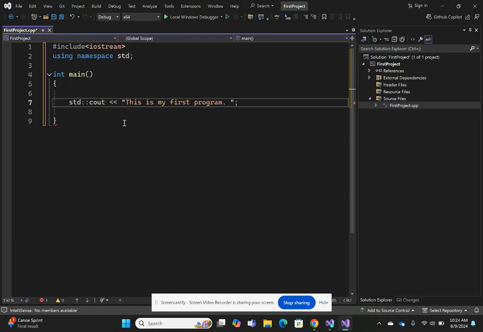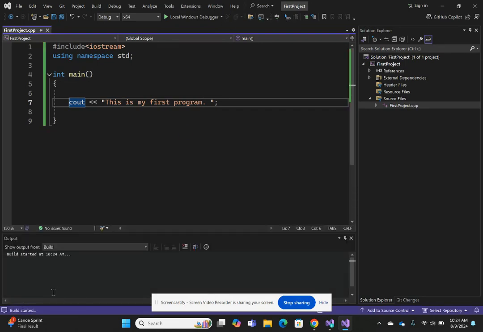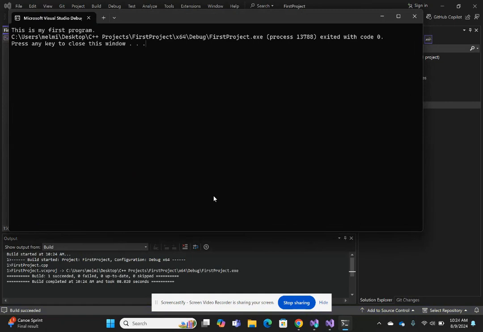So when I put using namespace std, I don't have to add this. I can just delete it and then just put cout. So now let's run the program. Now to run the program, you click on this button right here. So you press it and then you see the answer. So all you are doing here is basically printing or displaying these statements. So as you can see right here, it says this is my first program.